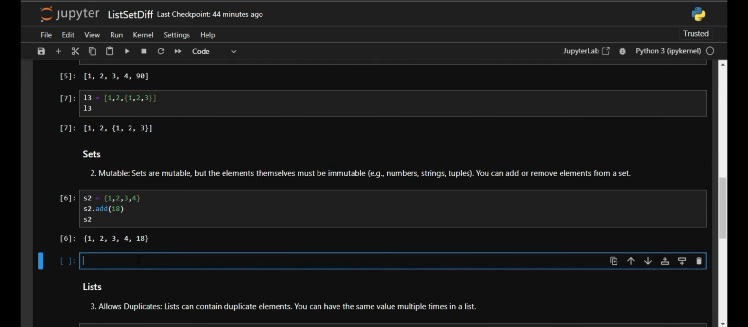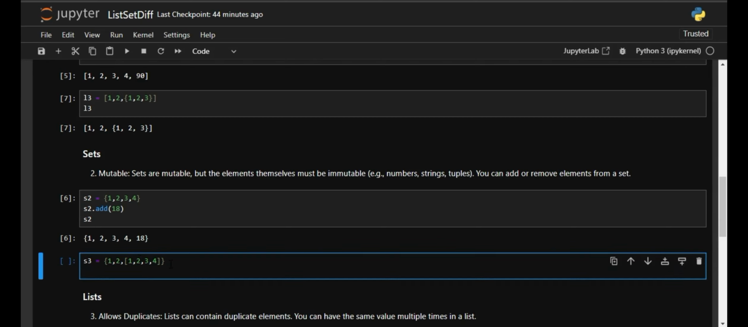For example I have taken here S3, one set, and in this set I have 1 2 and here I have taken 1 2 3 4, one list. So lists are mutable, so we will check whether it is allowed or not in sets.